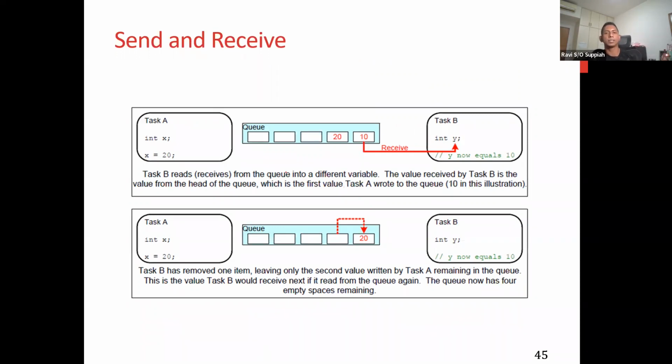So if the first data in the queue is a value 10, then that is the first one that will be retrieved. After that, the second element will get pushed up and take the first element's position. Subsequently, the next time I do a receive, I will receive this data. Basically, whenever the sending task wants to send, it will update a new slot in the queue, and the receiver will extract from the front of the queue. The moment it extracts the first data, everything else in the queue moves up.